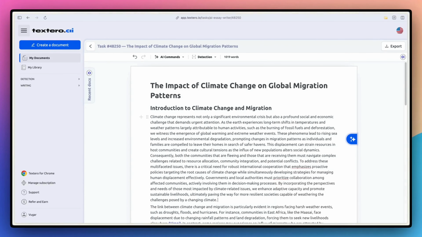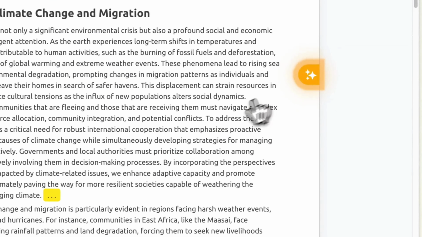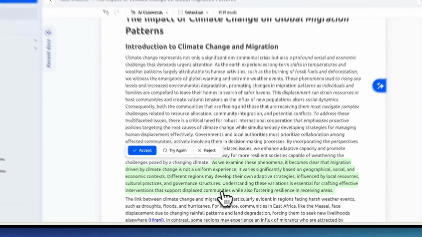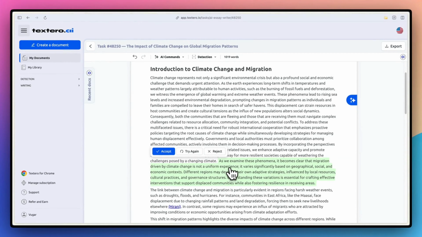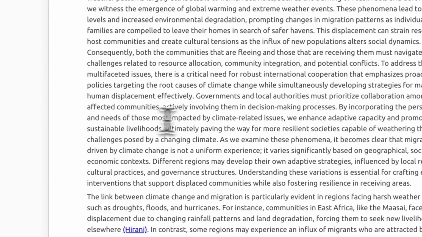With Textero, you can also add more sentences to your created text. Put the cursor in the sentence, just click on this button, and it will suggest a couple of new sentences. If you think it fits, just click on this accept button.